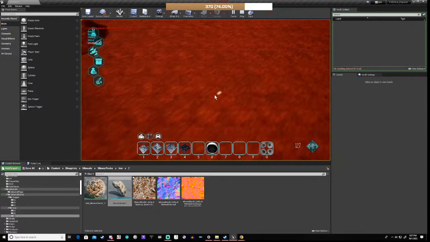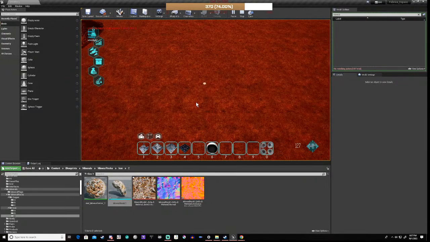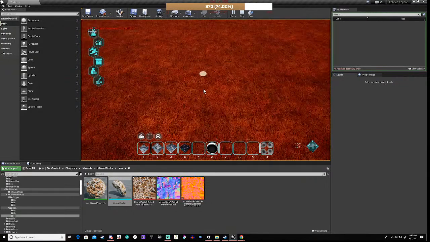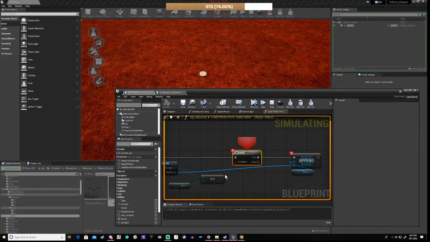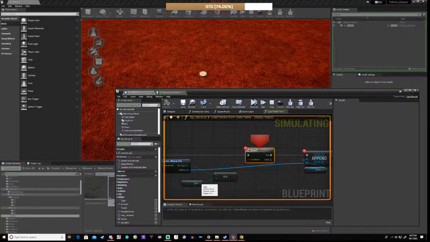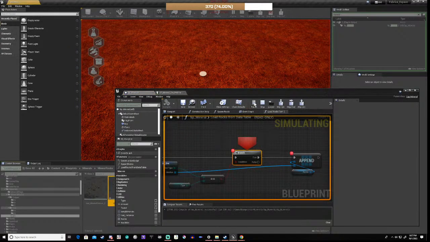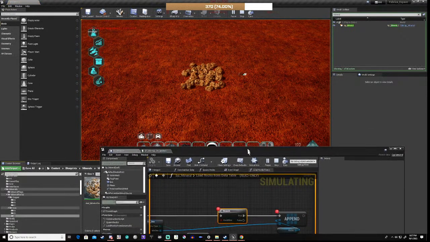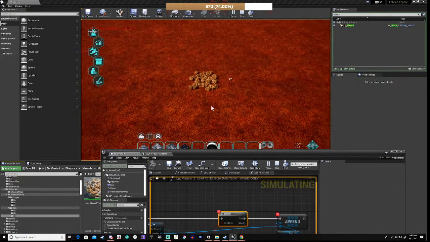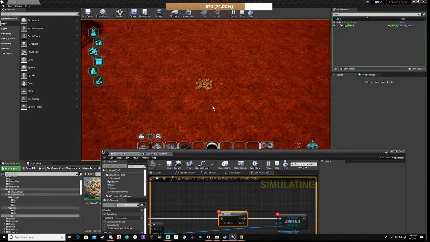There we go, there's the first one. And there we go. So that's true, whatever it is. So this is copper. Right, so that's perfect. That gives us our little copper thing.